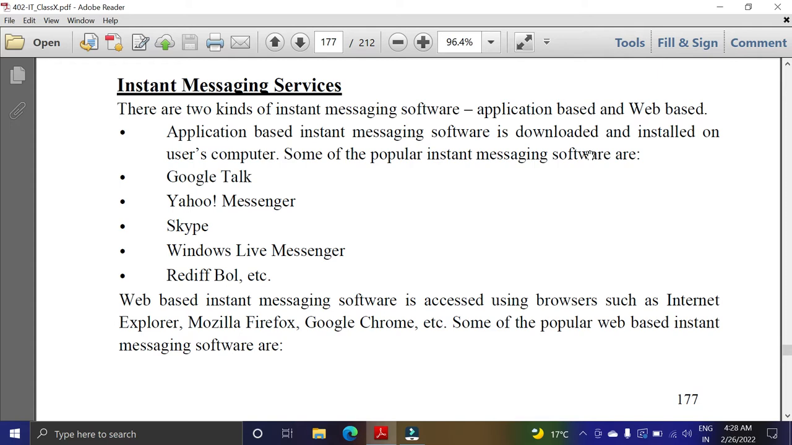Instant messaging services. There are two kinds of instant messaging services. One is application based, app based, and one is web based. With app based, you just open the app and start connecting and chatting. For web based, you have to open a Chrome or Firefox browser, then open the website and then you can chat. Application based instant messaging software is downloaded and installed on the user's computer, and then we can use it. Some of the popular instant messaging software are Google Talk, Yahoo Messenger, Skype, Windows Live Messenger, Rediff.